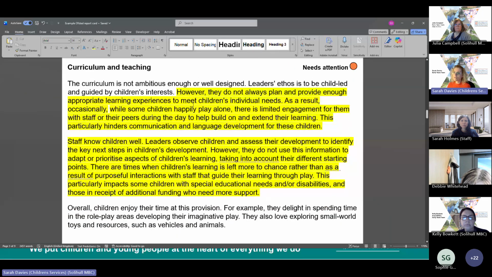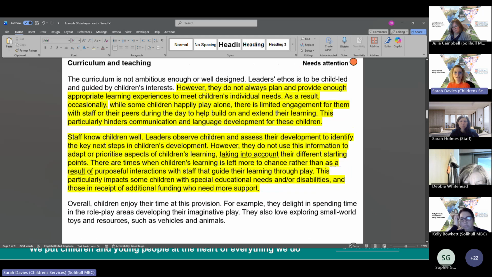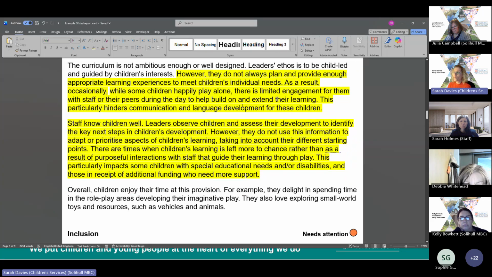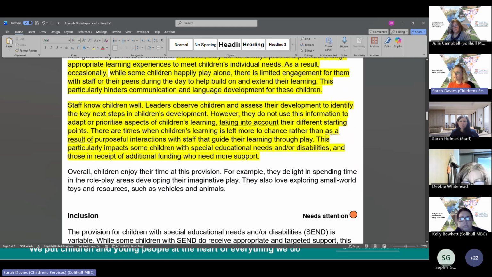Curriculum and teaching had a lot that was a concern around inclusion. And again, they do not always plan and provide enough appropriate learning experiences to meet individual needs. As a result, occasionally, while some children happily play alone, there is limited engagement for them with staff or peers during the day to help build and extend their learning. I think that's quite an interesting one, in that just because children are happy and playing and accessing the environment, we're not meeting their curriculum and teaching needs. We need to know where they're starting from and how we're going to build on that.